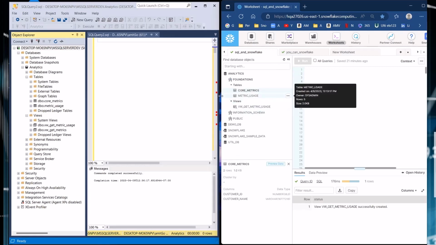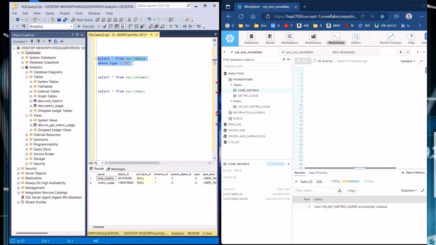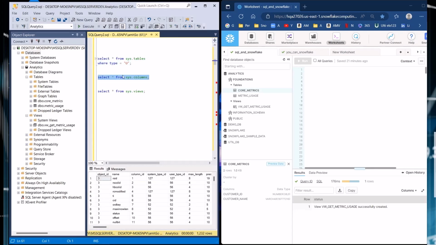There is another way in SQL to see the objects in a database. You can query the sysObjects system table. To get a list of specific objects, you can query the systables, where the type equals U. If we want to see details about columns, such as data type and length, we can use syscolumns. There is also a sysviews.